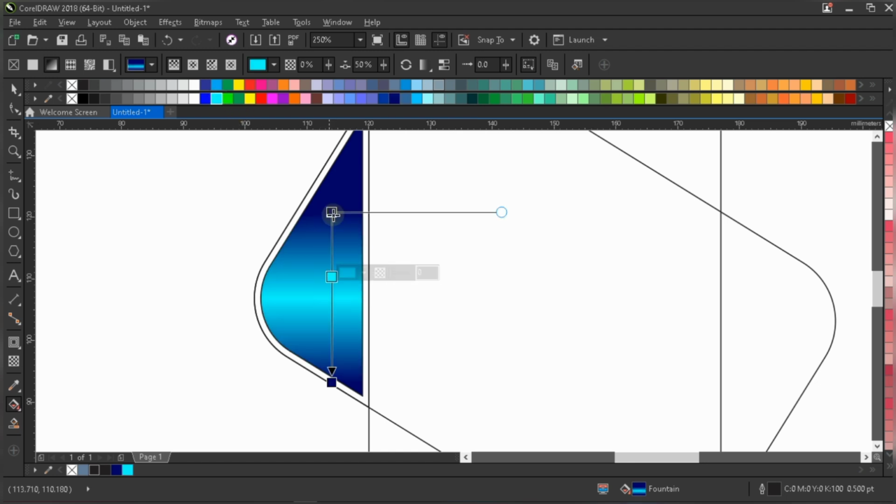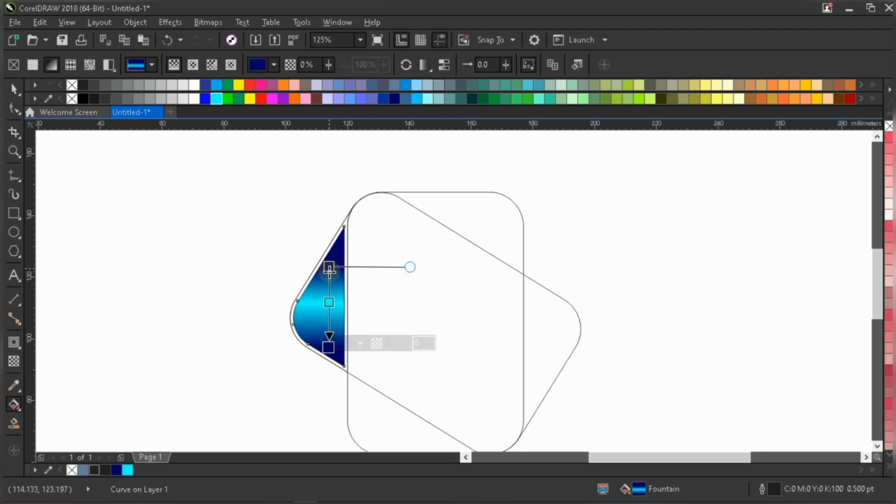I can adjust from here and adjust here based on what I want. So I'm using complementary colors. You can use any color of your choice as long as it's complementing. Good. Now I'm going to click on my pick tool.